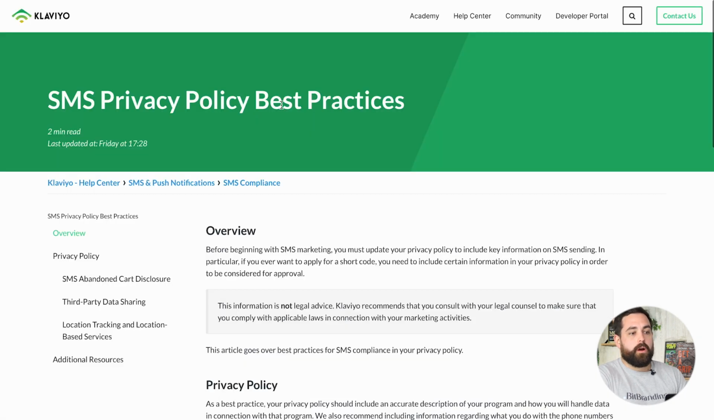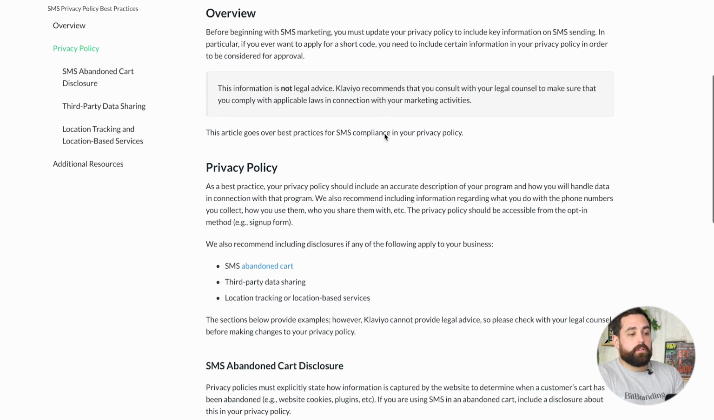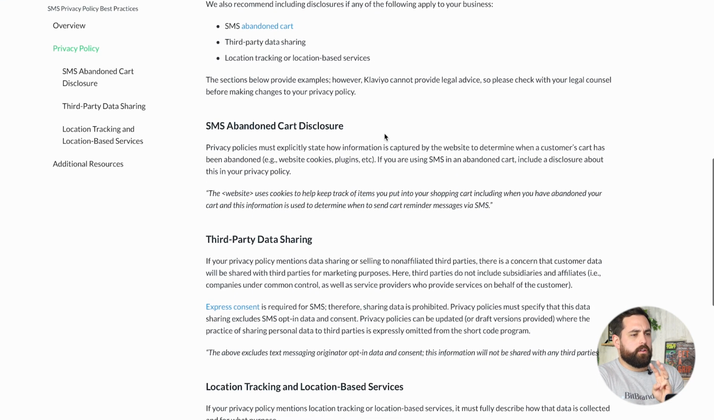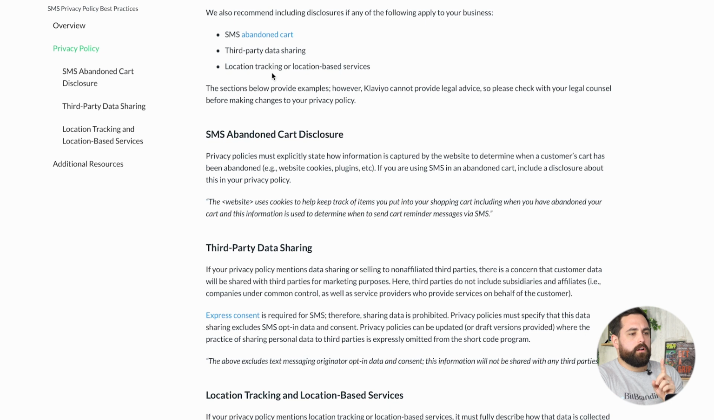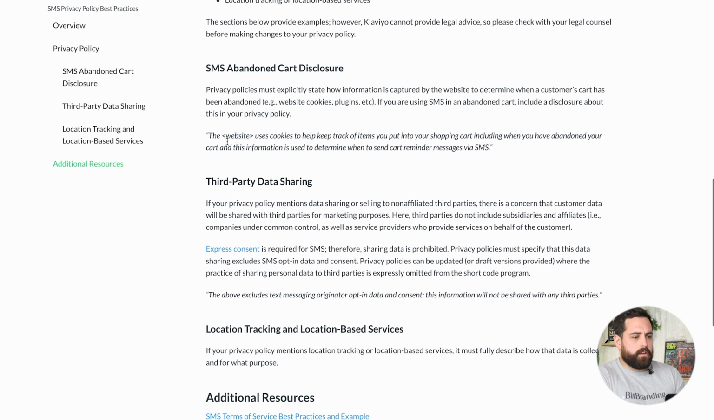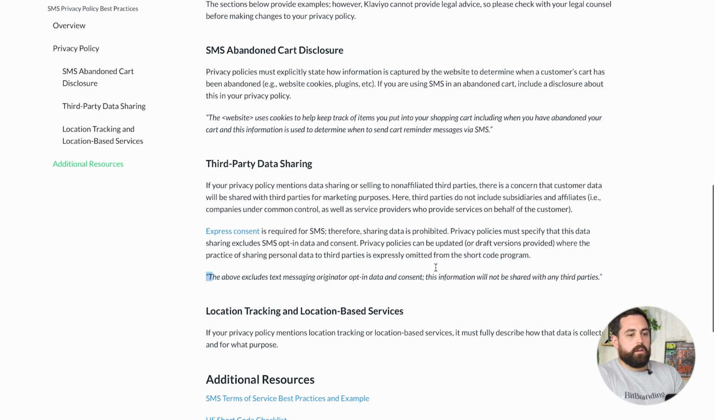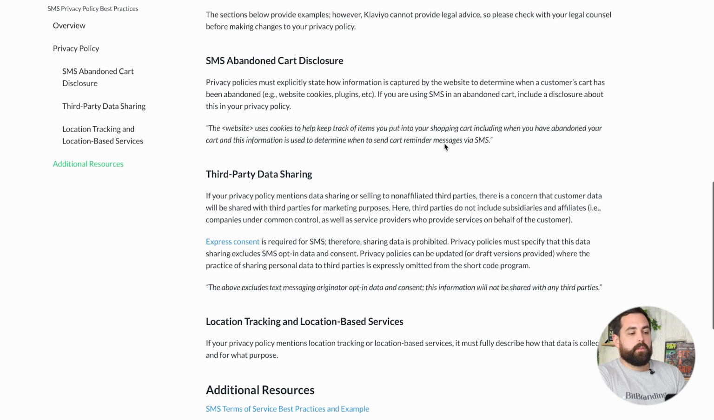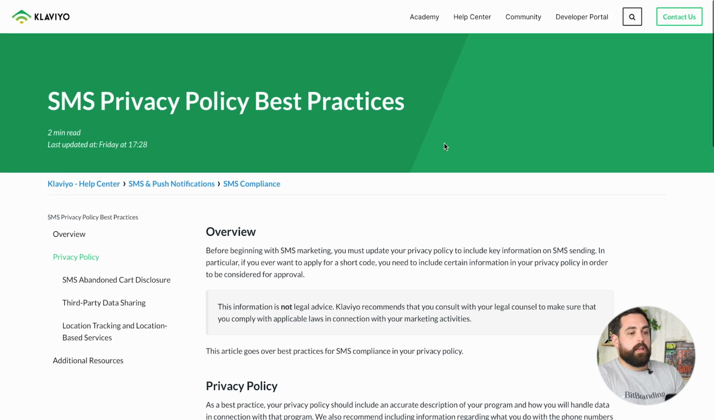And then same thing with privacy policy. They actually have this little article in here where they go over 3 different areas, which is the SMS abandoned cart, third-party data sharing, and location tracking. They give you a little example of what you would need to include right within your privacy policy. You might need to change some text, obviously. So the website here needs to be changed to your website. But underneath every single section, they give you that little text that you want to add to your privacy policy to make it current and good.